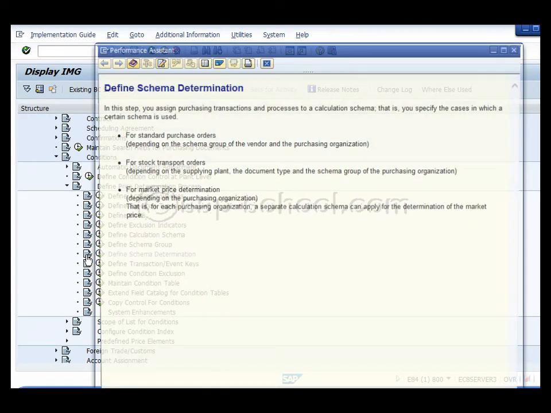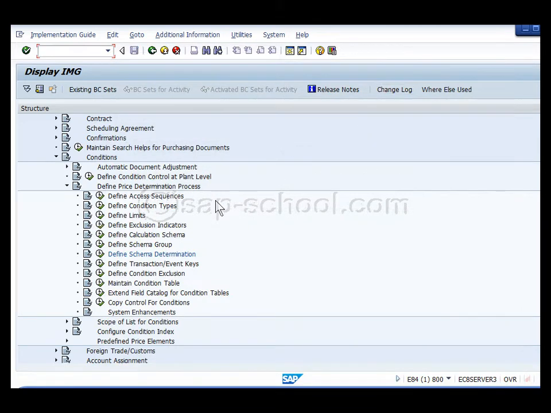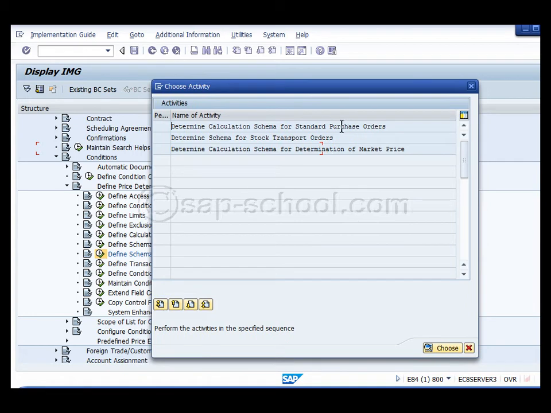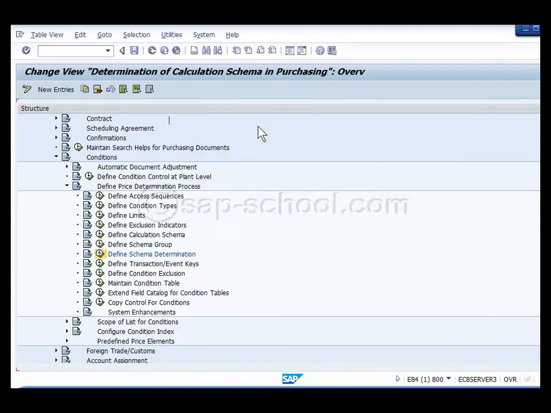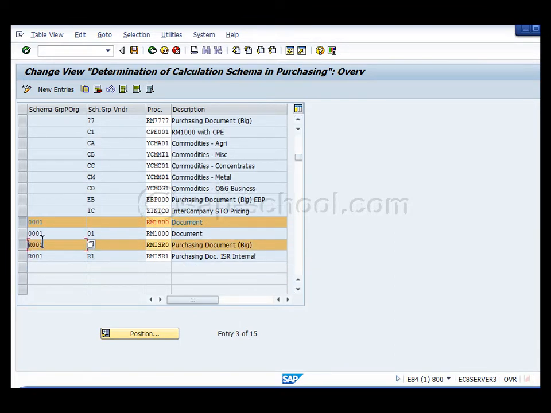So if we look at the documentation, you find how the customizing is done for standard POs, for stock transport orders and for market price determination. Each of these involves a slightly different customizing setting, as we will see here shortly. So the first one is determine calculation schema for standard POs. We double click on this, and this is as per what we saw on the slide. You've got the purchasing group specific schema, and then the vendor group schema, and then the actual procedure.